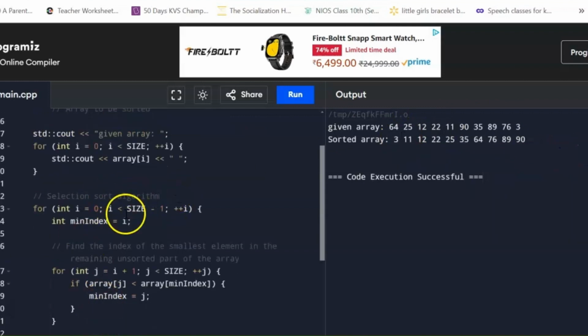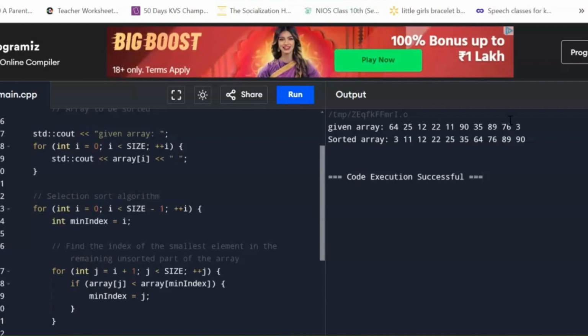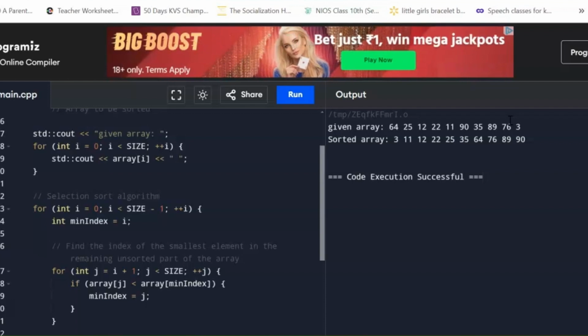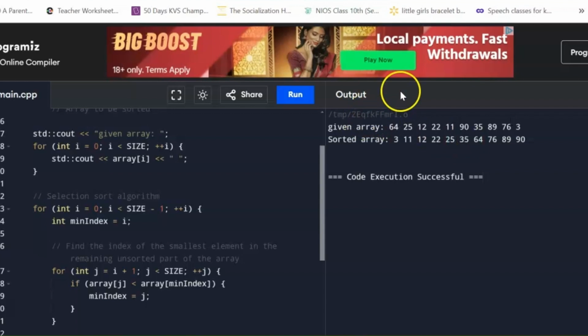And here the selection sort algorithm works. So what is a selection sort algorithm? It starts with the first iteration, that is with 64, and it goes till size minus 1. The size is 10, so 10 minus 1 is 9, that is a of 9, because the reading starts from a of 0, and the elements go on increasing from one after the other.